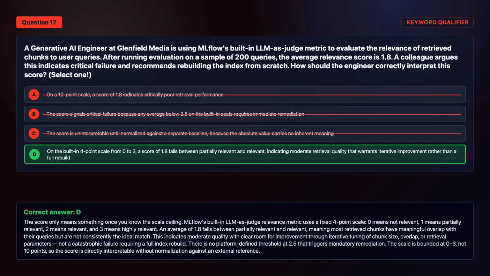This indicates moderate quality with clear room for improvement through iterative tuning of chunk size, overlap, or retrieval parameters, not a catastrophic failure requiring a full index rebuild. There is no platform-defined threshold at 2.5 that triggers mandatory remediation. The scale is bounded at 0 to 3, not 10 points, so the score is directly interpretable without normalization against an external reference.